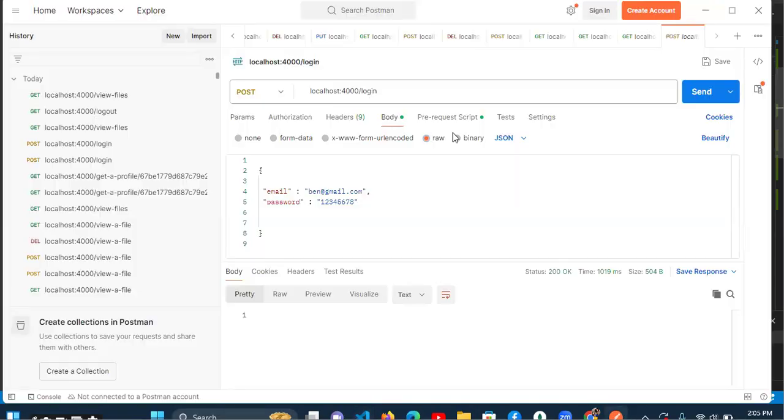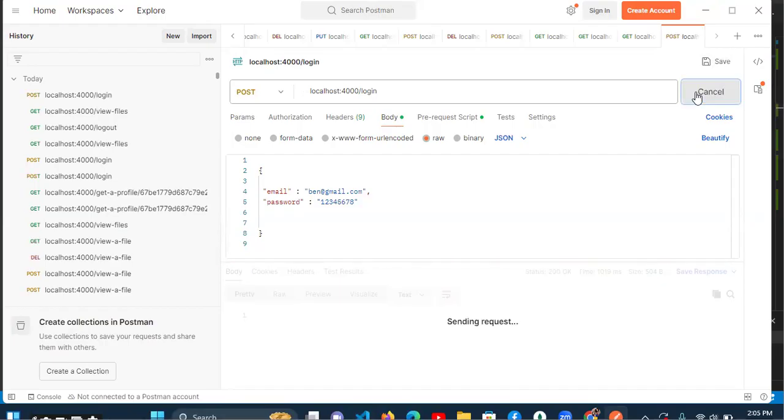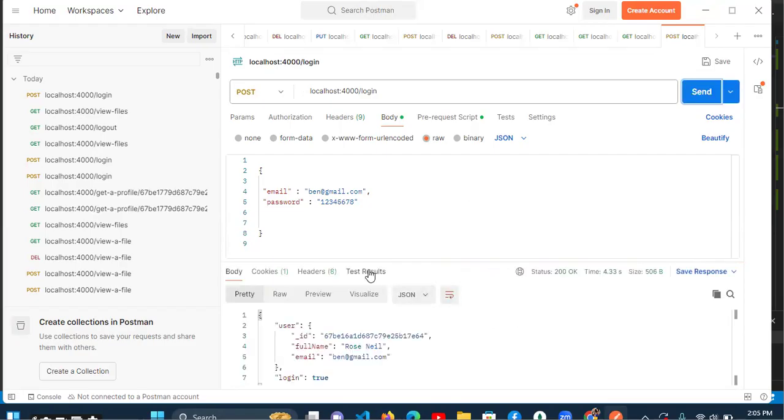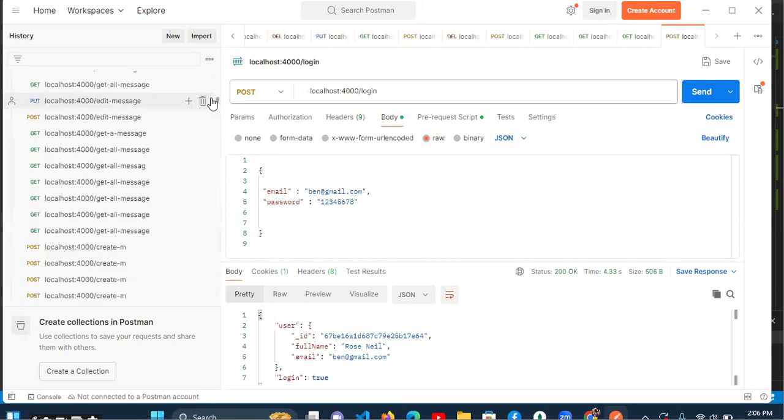So that is it. We can log in and do some stuff. I'm logging in, and here we go, I'm logged in now. So I can view some other stuff like send message. I can send a message to a particular ID that I wish to. I can get a message. I can get all messages that were sent.